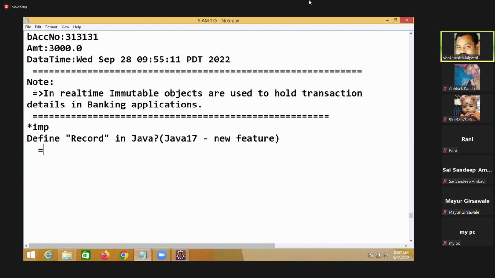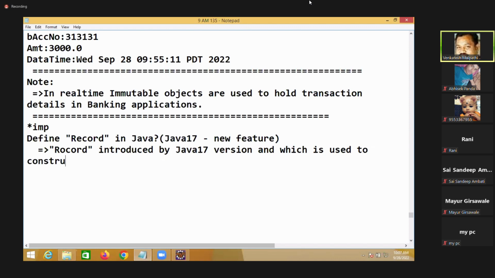Make a statement. Record introduced by Java 17 version and which is used to construct immutable classes automatically. That's a major option, right?